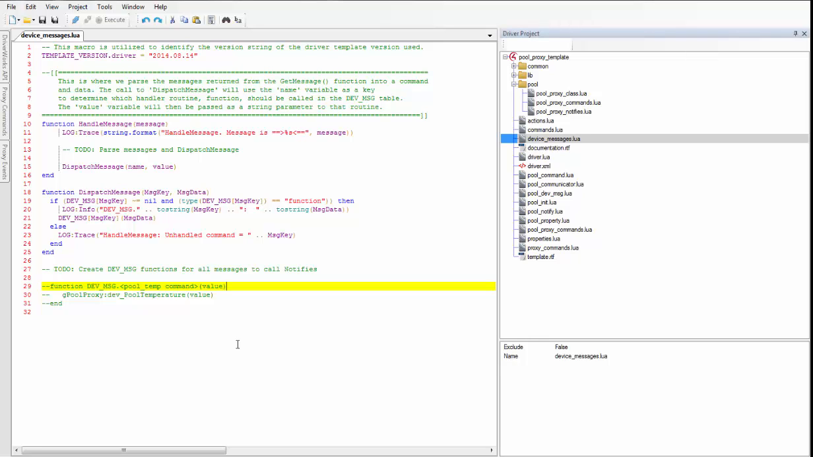If a device message sends multiple commands within one message, each message must be parsed so that it can, in turn, call a unique function that correlates with this message type. All parsing of device messages is done using the handle message command in the device message Lua file.